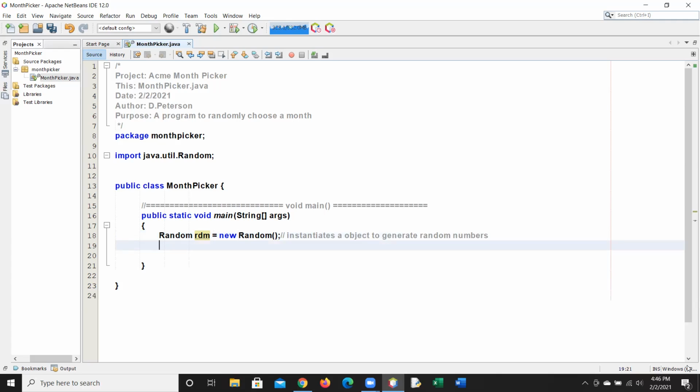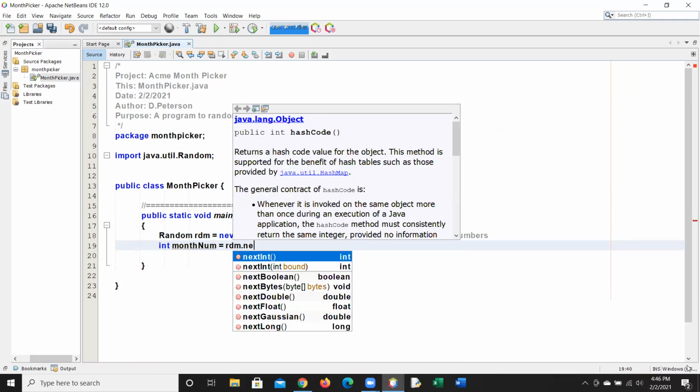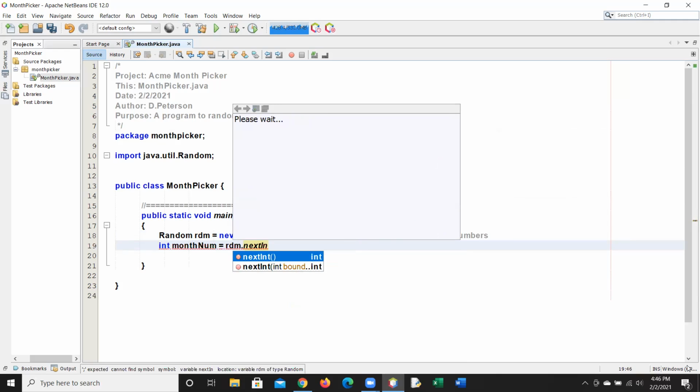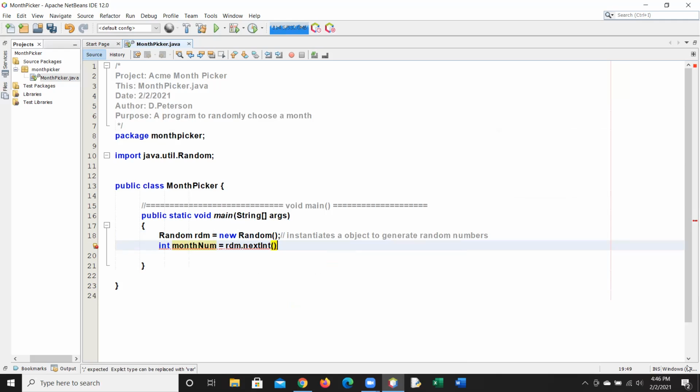Okay. So now I'm going to generate a random number. It's going to be an integer, and I'm just going to call it month num, is equal to RDM dot next int. And how many numbers do I need? 12? I don't know. So I'm going to say 12.